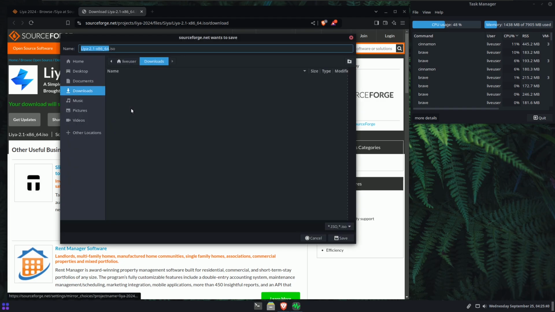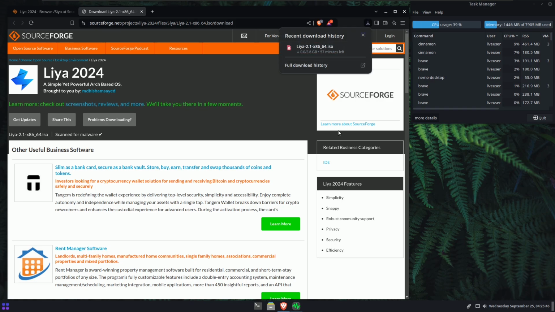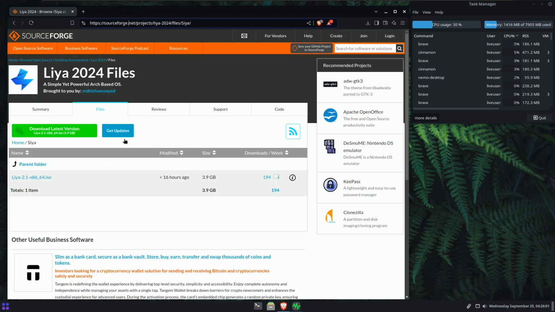It's going to take a few seconds and you should see the ISO file downloading here in the browser. It's 3.6 GB. I'm using a VPN and also I'm on a virtual machine, so it's going to be a bit slower, but you should get faster speeds. If you don't know how to get faster speed, just go to the problems downloading option. Let me show you that.